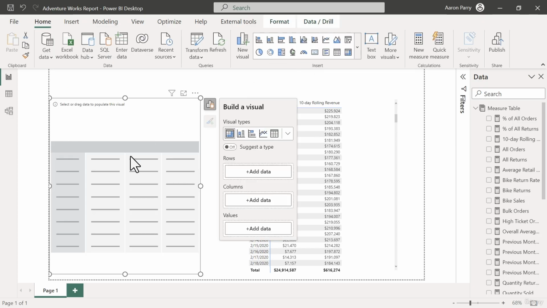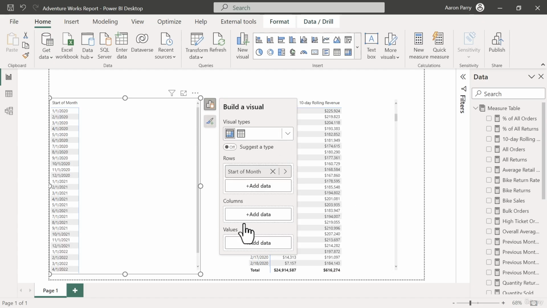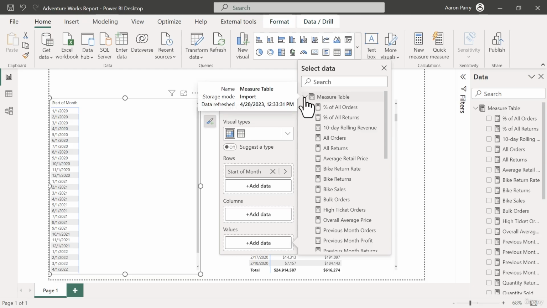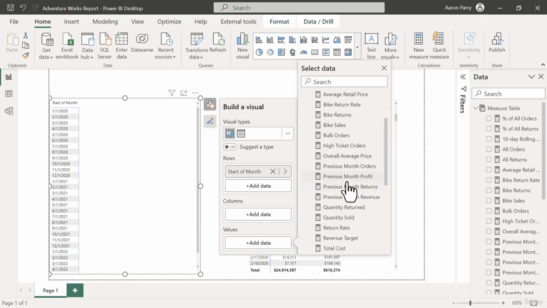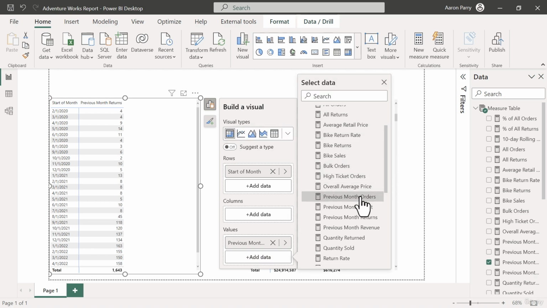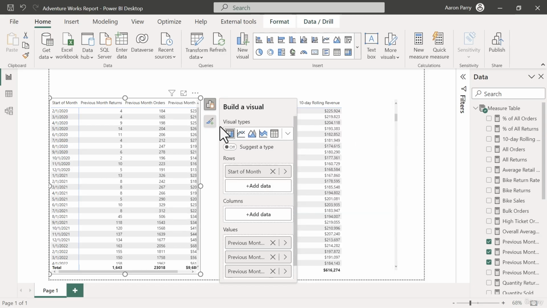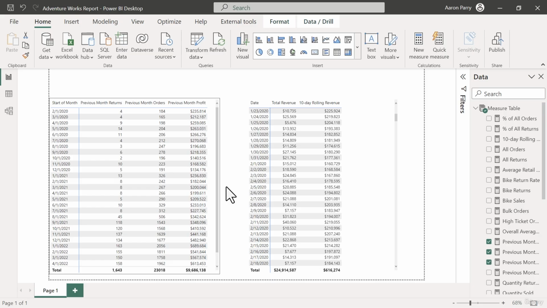So let's quickly create a matrix here. And I want to add in start of month to the rows. And then I'm going to add in those new measures, right? So if we go down, we've got previous month returns, previous month orders, and then previous month profit right here. Right, so we've got all three of these values added in here: returns, orders, and profit, all for the previous month. And you'll notice that we don't start with January because there's no value here that's being evaluated for January. So those are our first 3 key objectives.